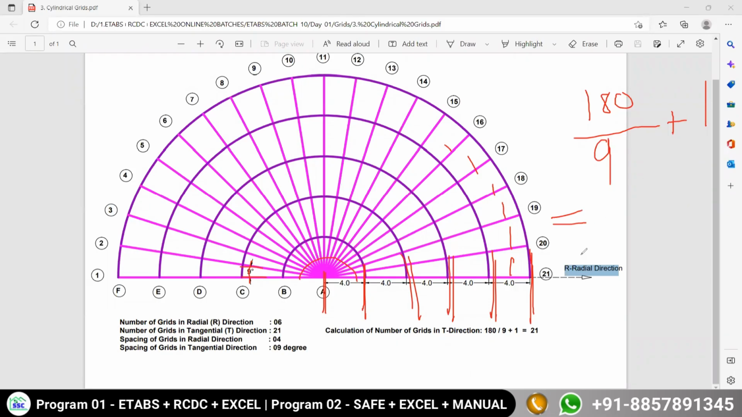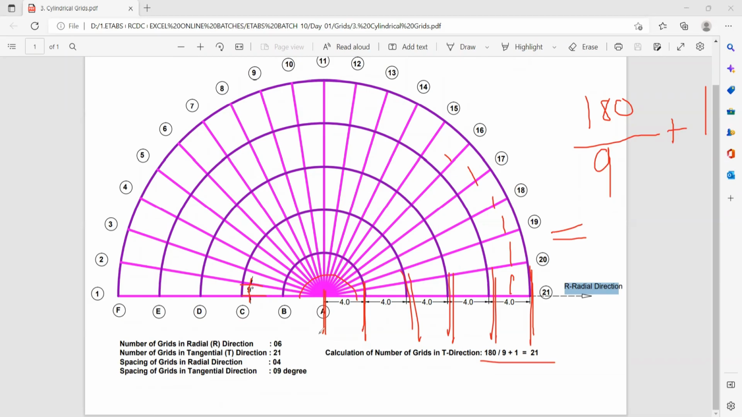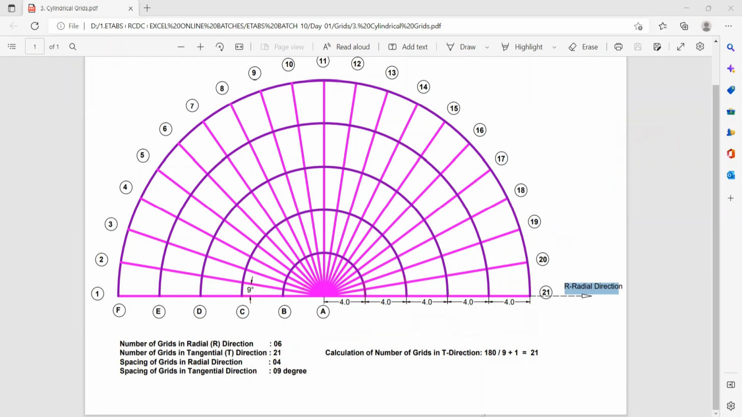How many will it be? 21. So the number of grids in radial direction is 6. The number of grids in tangential direction is 21. Okay. Spacing of all the grids in radial direction is 4 meter. Got it? So I need to put all this data into your ETABS software.